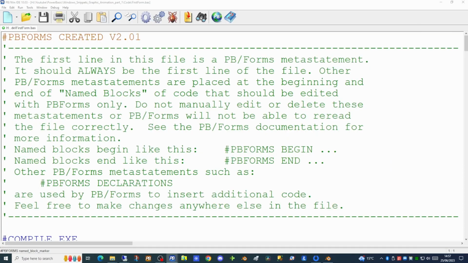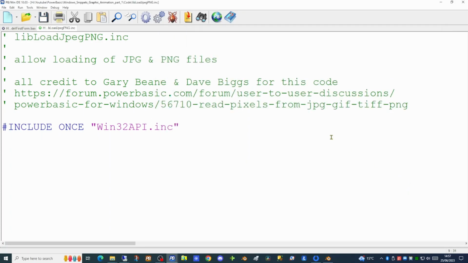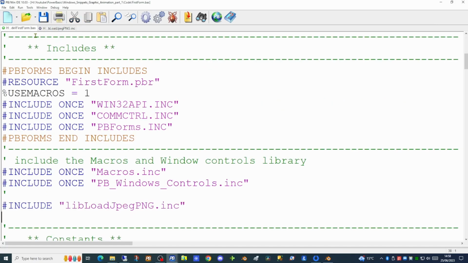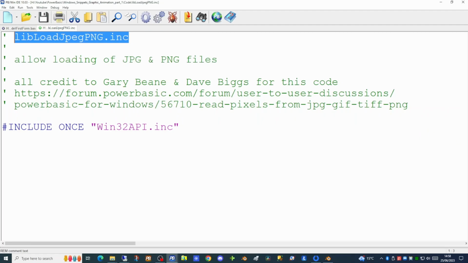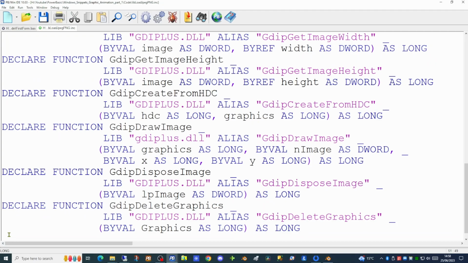In order to do this easily, we're going to create and add a new library. And we're going to save this library into the same folder as our code. And we will include this right at the beginning of our application. So in order to load these PNG files, or indeed JPEG files, we're going to create a few constructs within this library. We're going to be using GDI+, which we'll be calling using bits of the Windows API. First, we will create a couple of types. And next we will declare a number of API calls to the GDI+ libraries.